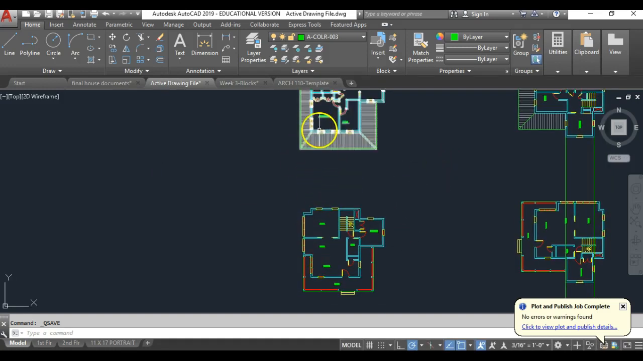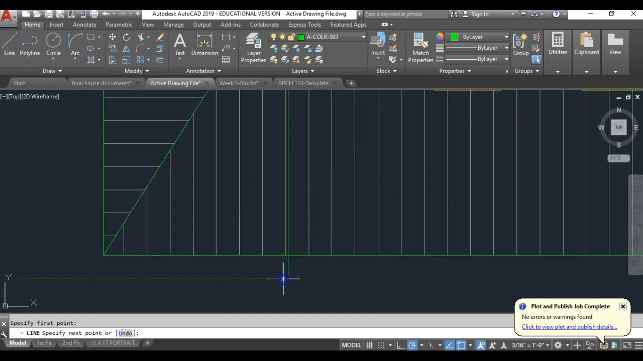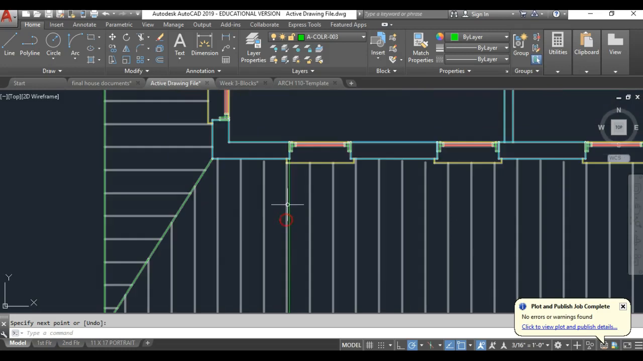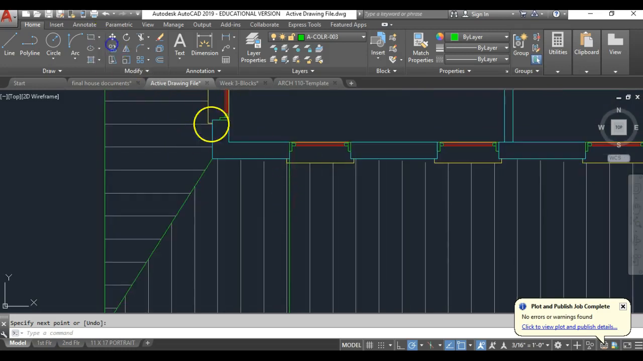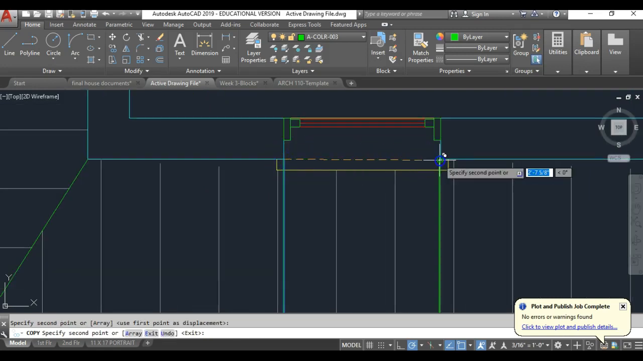So I'm going to pan all the way up to my second floor here. And I just want to mark the edges down. I'm going to do this little trick where I'm going to draw one line just to start the edge. And it can be however long you want it to be. I drew it to there. And then we're going to use copy and select that line I just drew and hit enter. I'm going to copy it to each of the window edges.